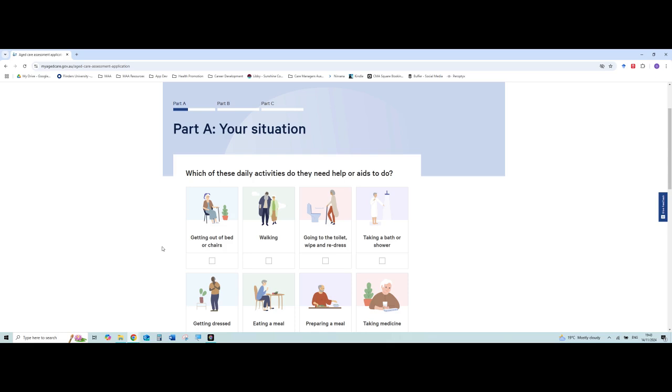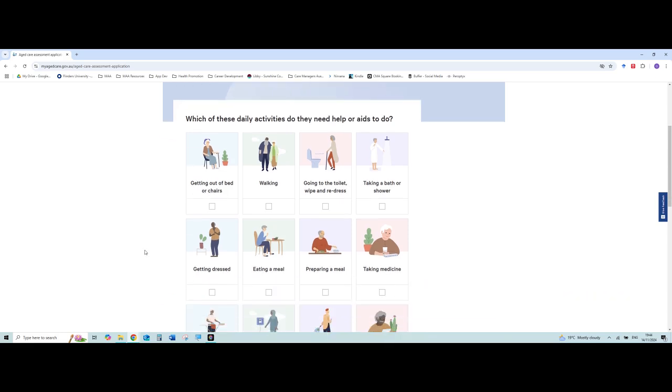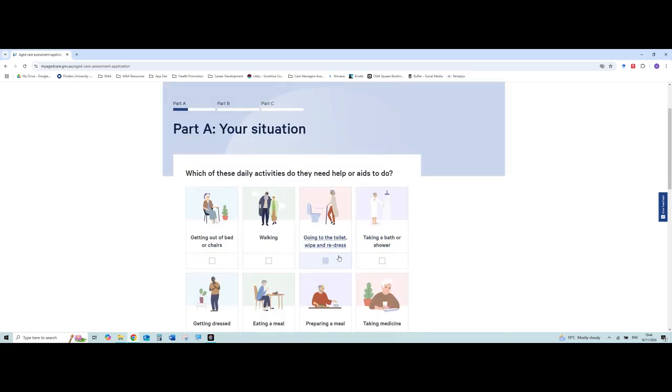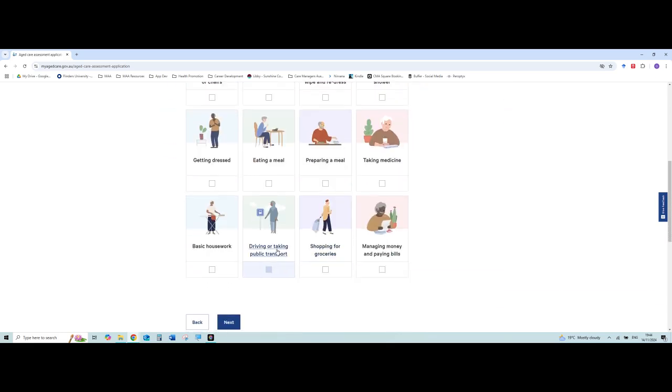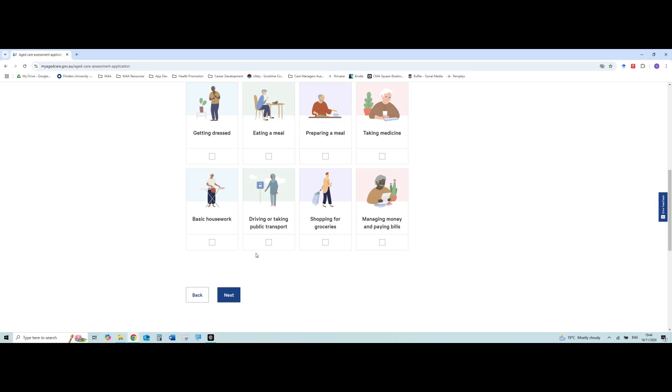This is the most important part of the screening process, and this is where most of the people I've worked with have come a little bit unstuck, especially if you breeze through this. The question here is which daily activities do your parents need help with? If you don't tick any of these, then they'll be denied care because the second criteria is that they need some form of help with their daily activities.